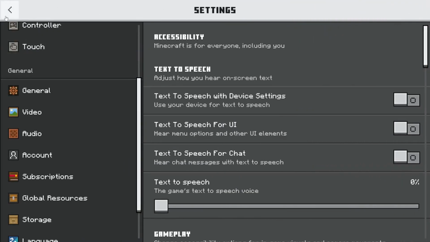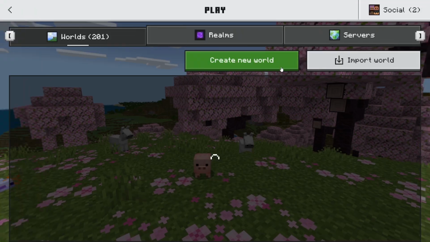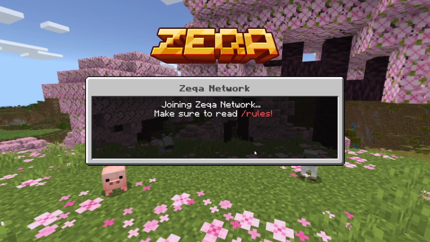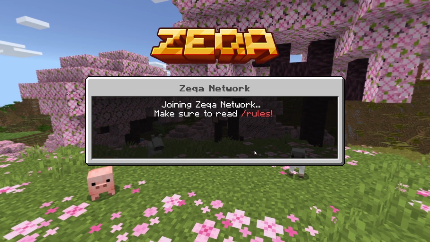Afterwards, close out the settings and then load back into Zeqa and it should fix the issue. All right, and then check this out. We now have the Zeqa logo right over here and we should be good to go.